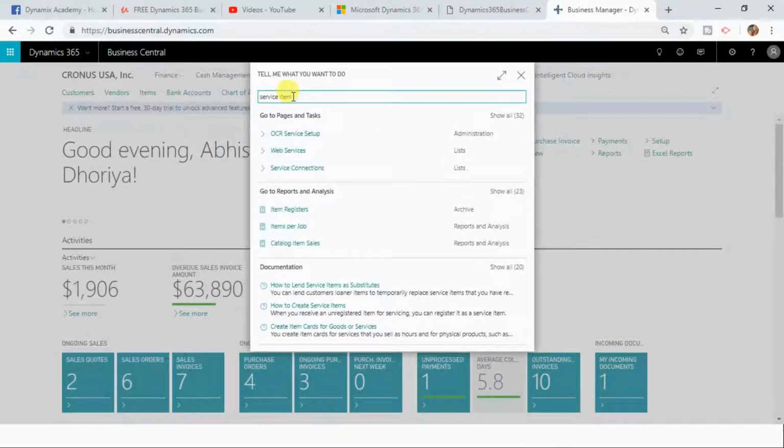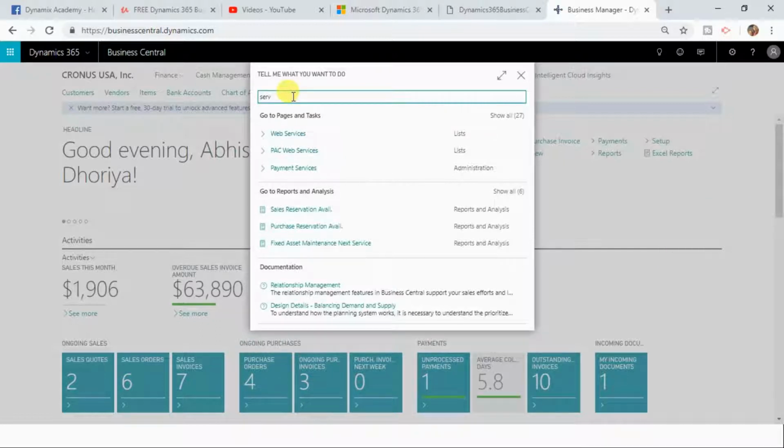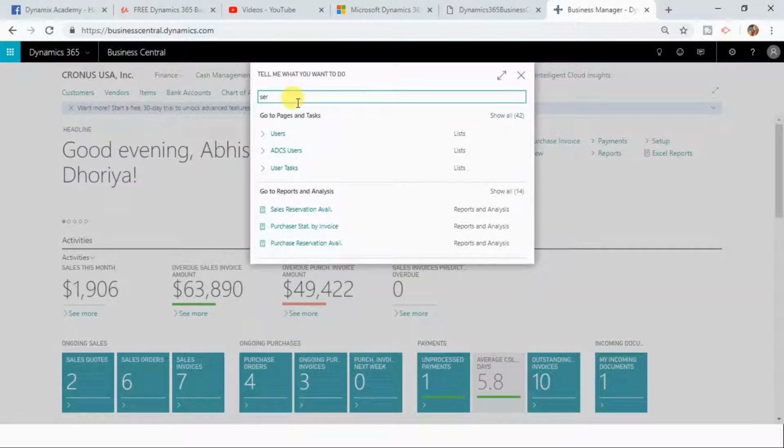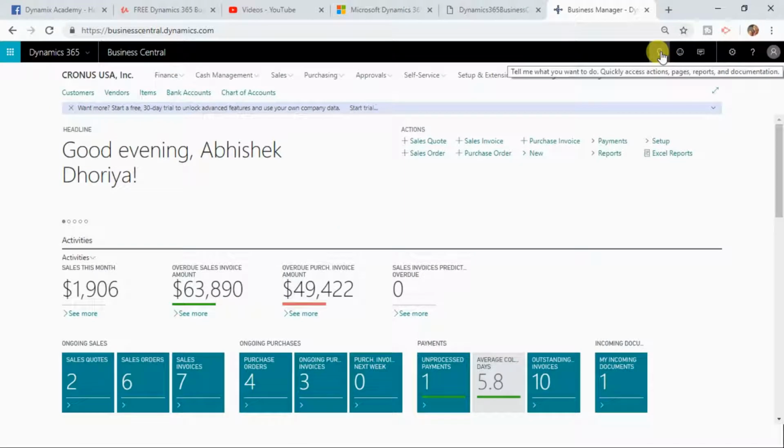You can search either by typing full text, or even if you type partial text, it is going to give you the result set matching that criteria. So this is how you can search for pages and reports using the search icon in the app bar.